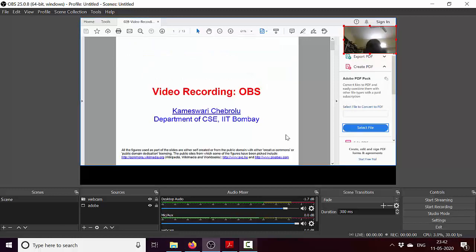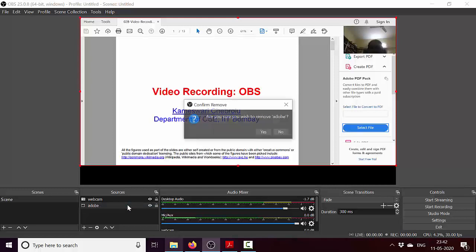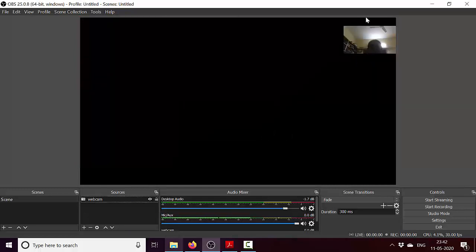As far as adding resources for recording a lecture, this combination of webcam and Adobe will work. We can move on to other settings, but let me also show here how to capture the entire screen. For that I am going to remove this Adobe, so I am going to select this and click delete. It's saying, do you wish to remove? I'm going to remove it. So only my webcam remained.